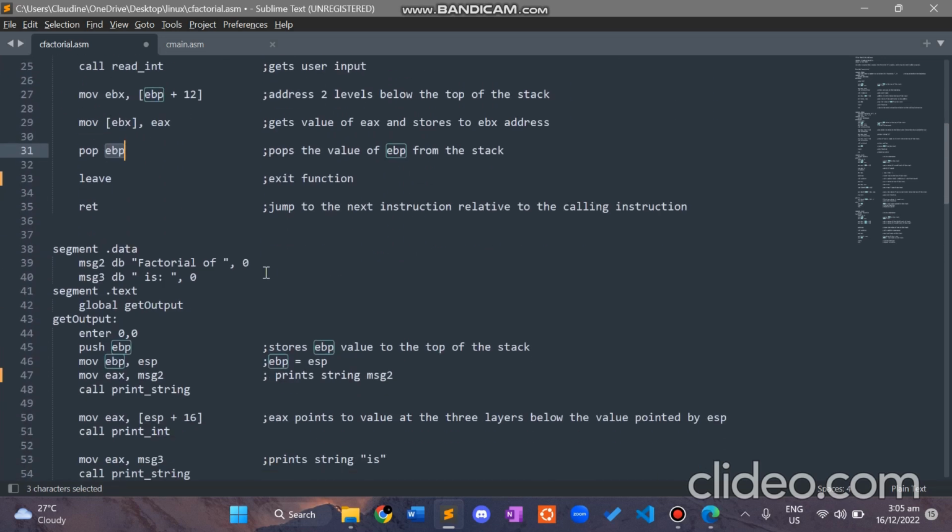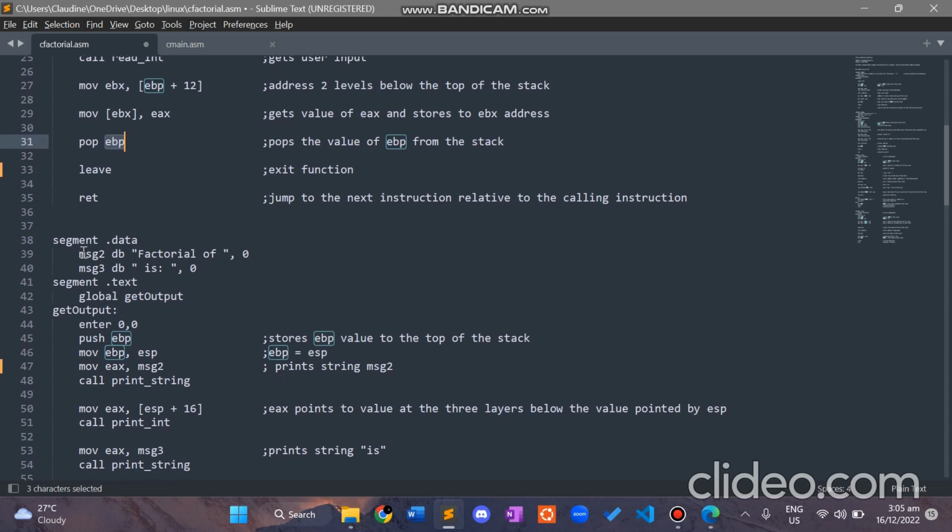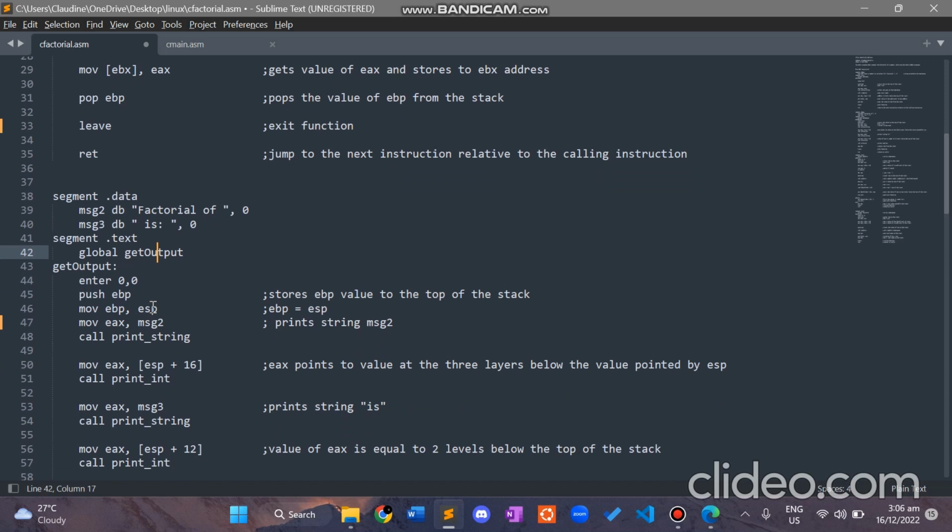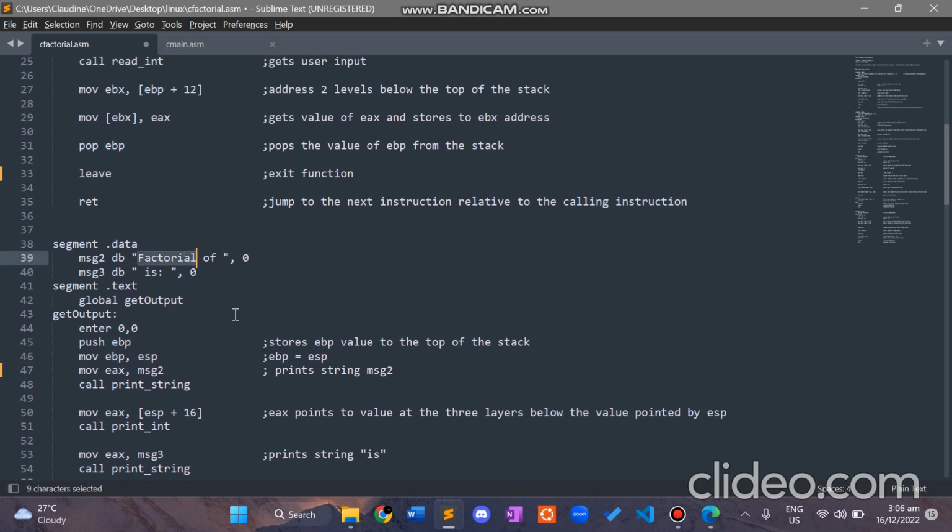Now we're going to continue with our get output, a subprogram responsible for printing out the result to our user. In line 42, we also set our get output to be global, and in line 45, we store our EBP to our stack. In line 46, we change the value of EBP to be the same as ESP. In lines 47 to 48, we simply print out a string message, which is "the factorial of".